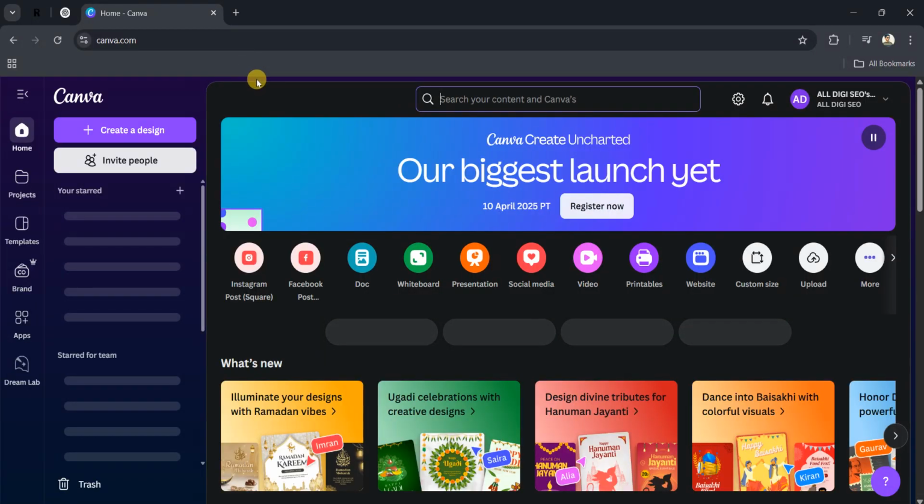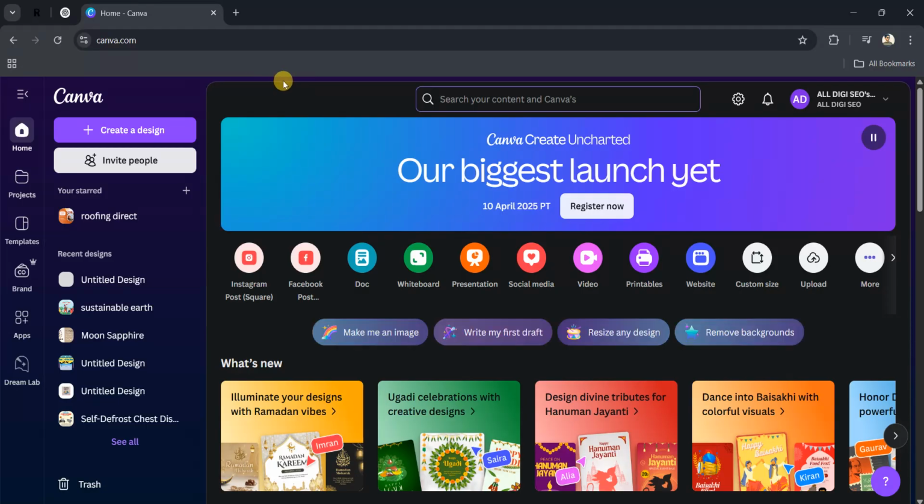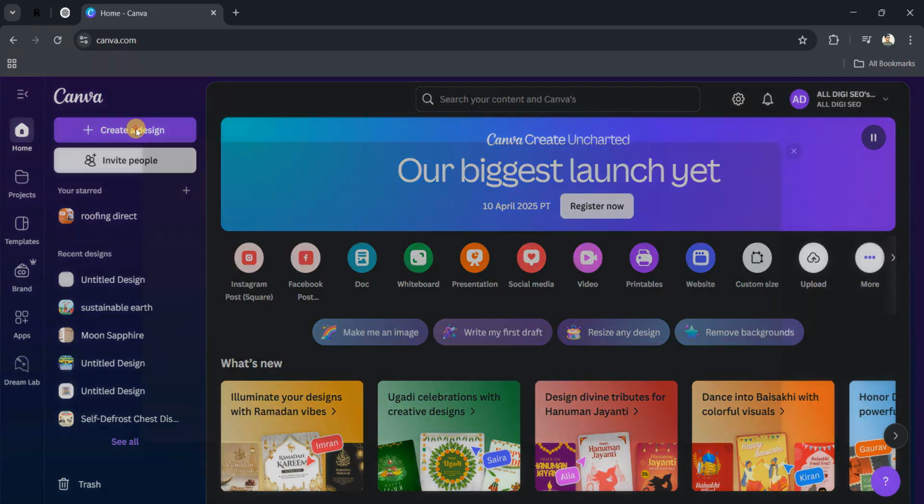Then after opening the website, you have to log in with an account. If you have not created an account, just sign in with google.com. It will take your Gmail account to log in. After logging in, just go to the top left and select create a design.